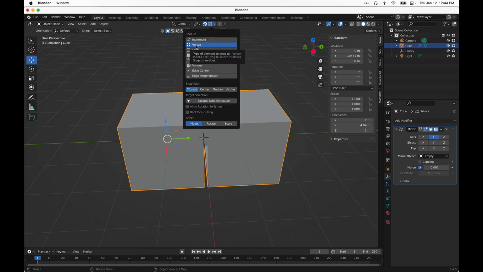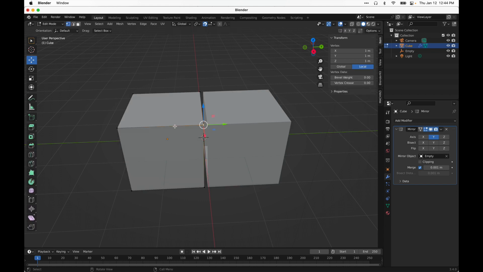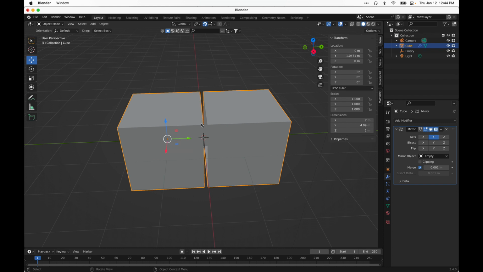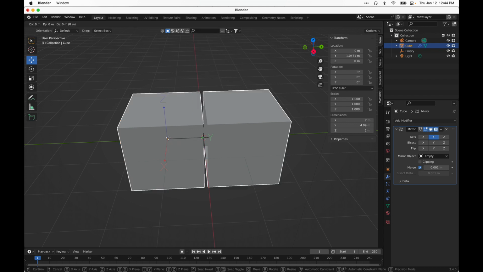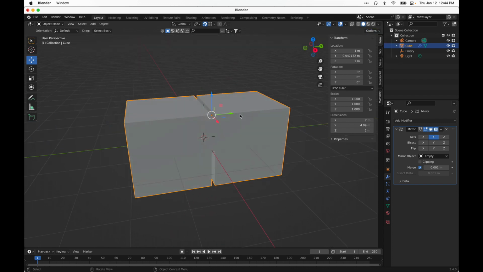So let's just go back to increment, do absolute grid snap, and we're going to go ahead and move this origin point temporarily to this vertex here. So I'm going to go to origins. We're going to go to vertex snap, and if I just press G on the keyboard and I hover over that vertex, that's going to enable us to put our handles now on that vertex. Let's disable origins.